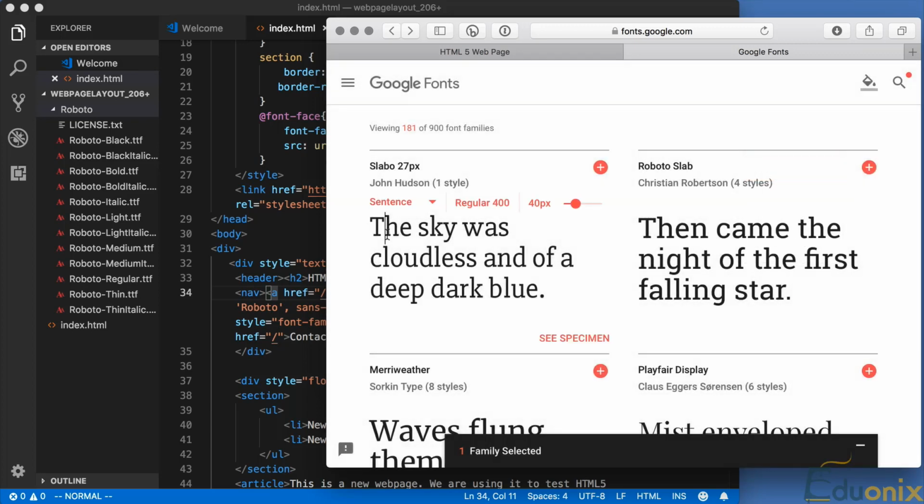And remember, you can come up here and just type in your own text and make sure that that text looks like what you're after. So maybe you have a tagline and you want a particular font for your tagline. You could type your tagline in here and then get a match on that font.